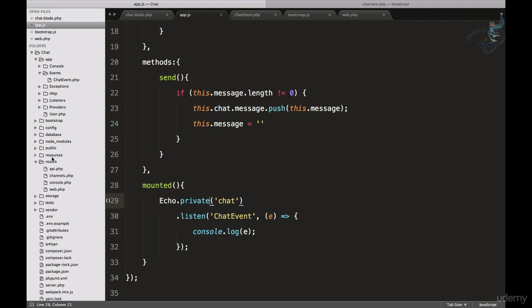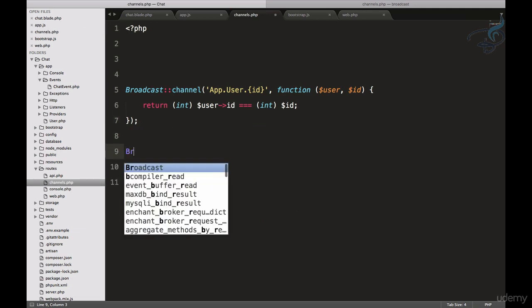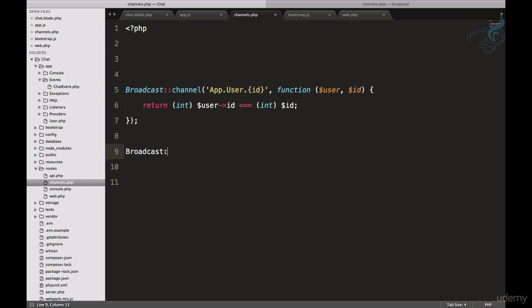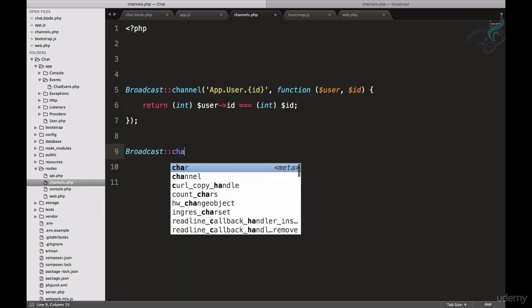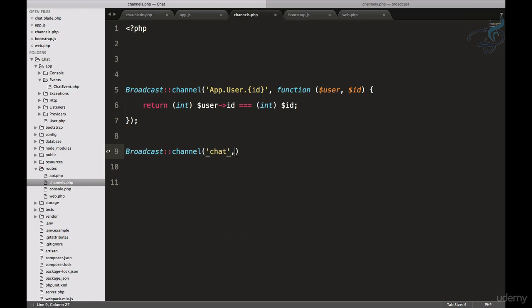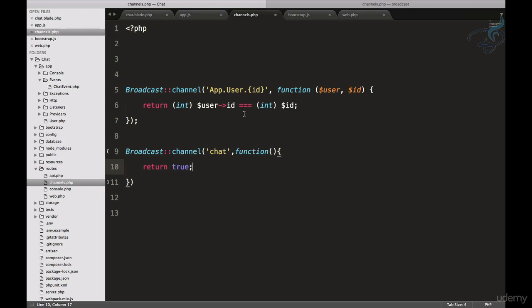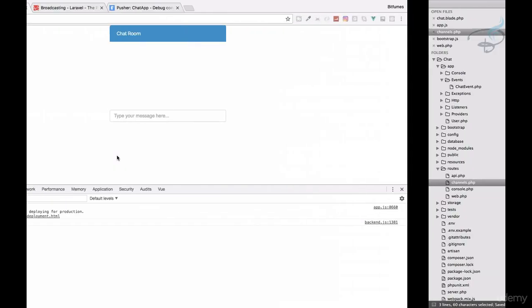But if I make the channel private, we have to authorize the channel. So for that, we have to open the routes folder, like we have web.php. Similarly, we have channels.php, and you can see one channel is already there, but we want to create our channel. So Broadcast::channel, and here the channel name chat, then the function, and that function will just return true. Okay, then save it, and let's just comment this and see what result we are getting.